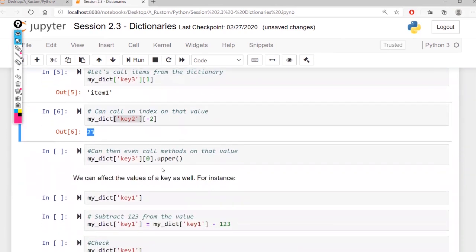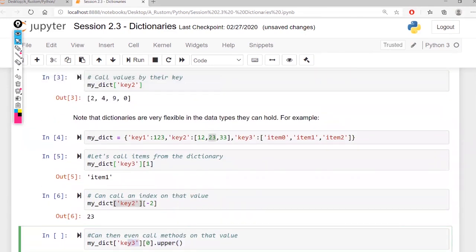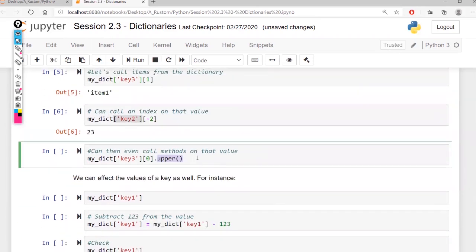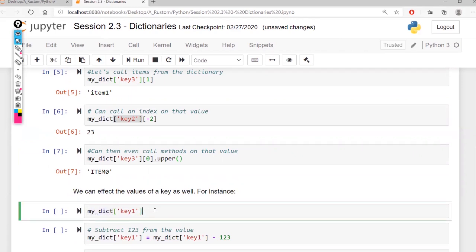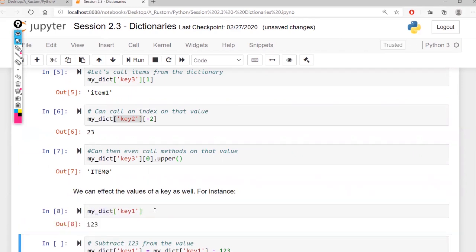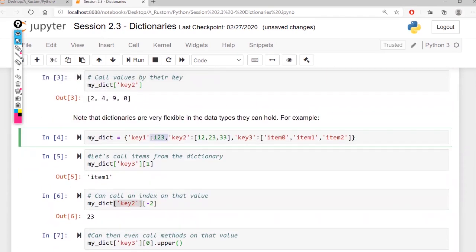All right. Now, what operations can I do? I can fetch the data and convert that into uppercase. So in this case, in key 3, I'm selecting the 0th index, that is nothing but item 0. And when I fetch that, I will convert that into uppercase, item 0, right? And as usual, I want to access key 1. Key 1 is having only one data, so I don't need to give an index here.